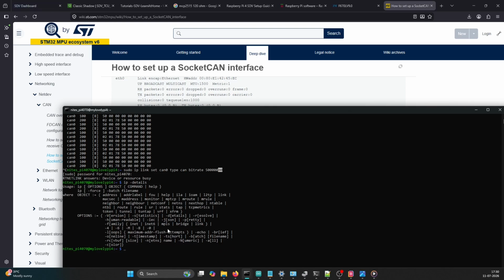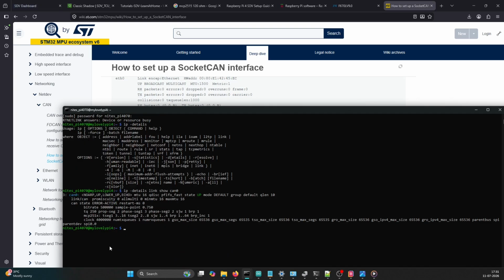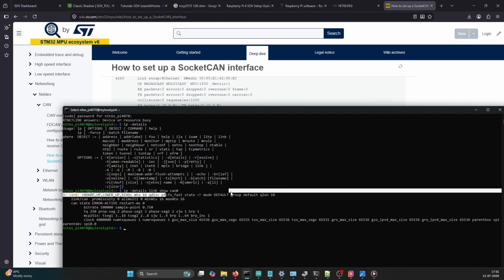If you just write this command, ip details, then I have to use the options, and if I say link, as I have can0, I'll do can0. It will tell me that my network is up.